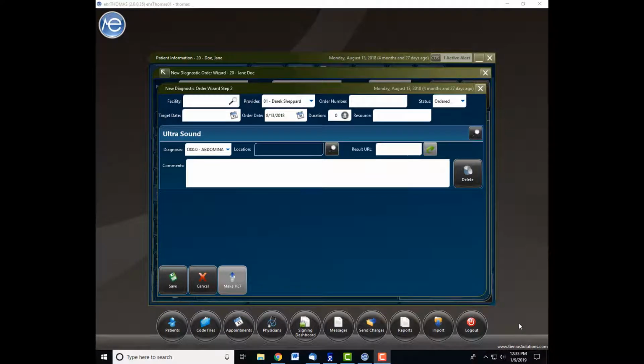Add or change the facility by clicking on the Search button to be brought to the facilities list. Add or change the ordering provider by clicking the drop-down to choose. Enter an order number for the patient to be performed. Choose the applicable status from the drop-down to track order. Select a target date for the test to be completed by the facility. Enter an estimated number of minutes for the order.